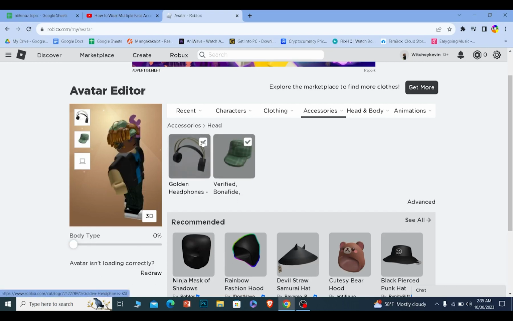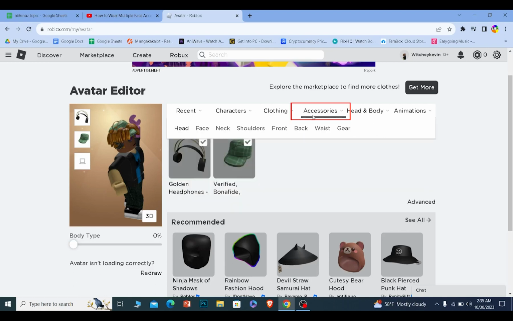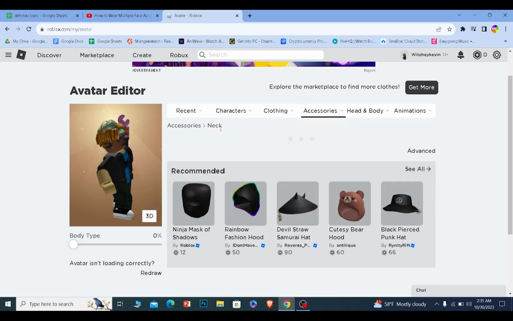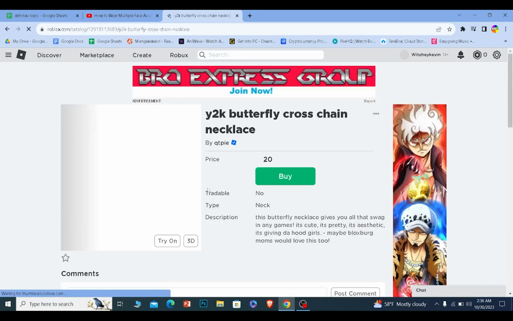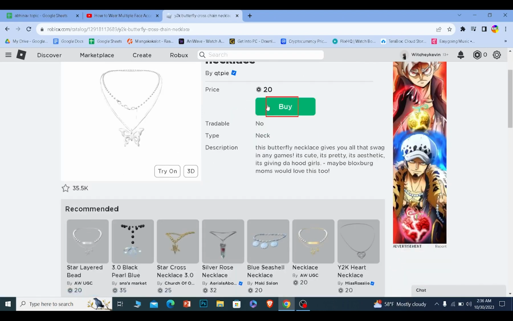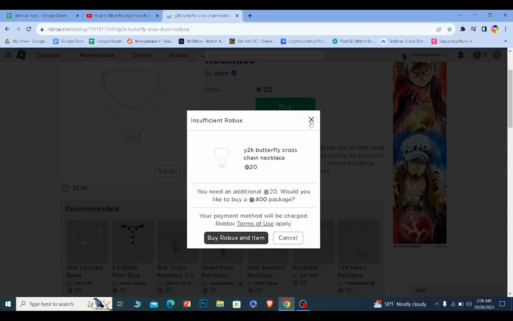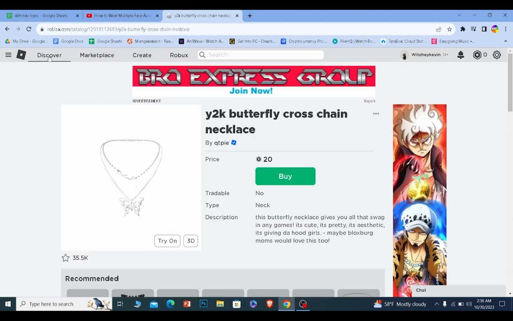Right now, my headphone is being selected. Now as you guys can see, I'm wearing a headphone. So what I can do is go over here to another accessory. Let's say I go for neck. Right now, I don't have any free accessory for neck. I need to buy it, but let's say I click on one of the accessories and it's going to show me, if I click on buy, then I'm going to buy this accessory and my character can wear it. So that's how you guys can wear multiple accessories on your head.